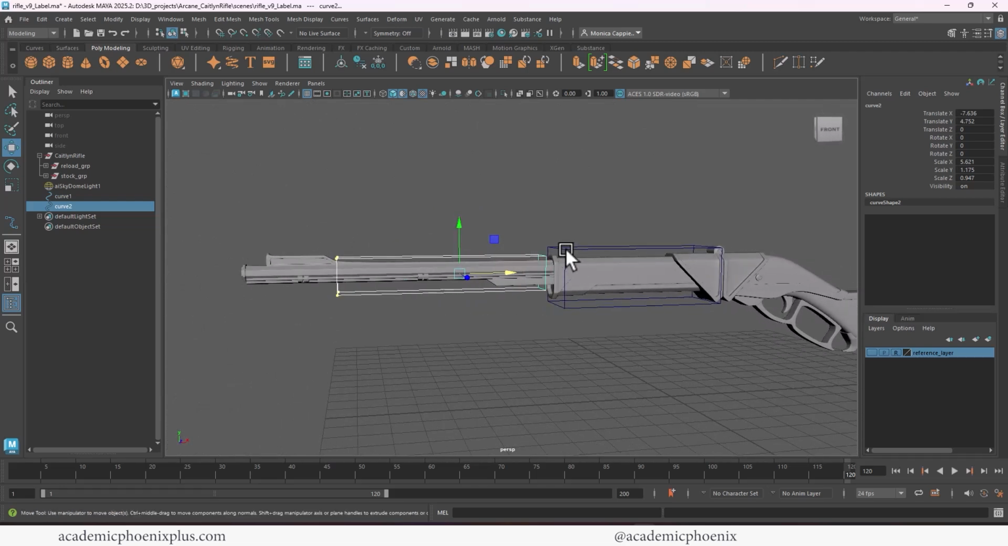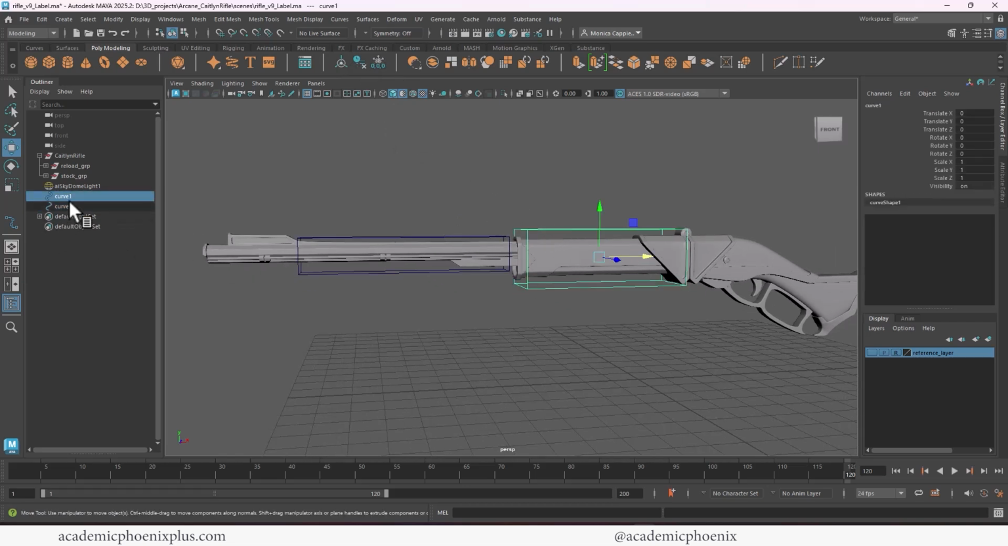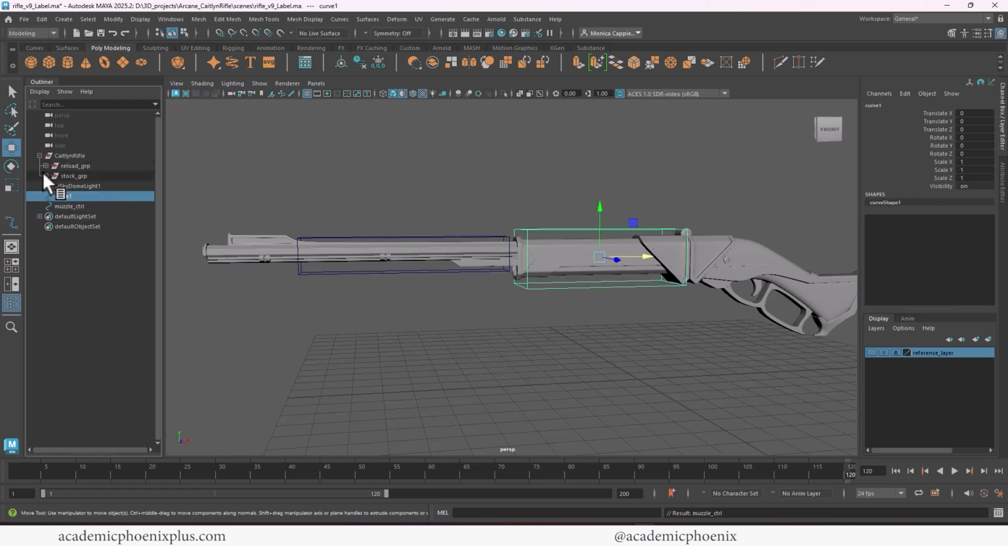And then I'm going to select these two and center the pivot, delete the history, freeze the transformation. And of course, we need to label it. And I like to label things according to what I built. So for example, this is going to control the muzzle group, so this is going to be my muzzle controller. Muzzle CTRL for controller. The other one, the front of the rifle, I'm going to call this front rifle controller.